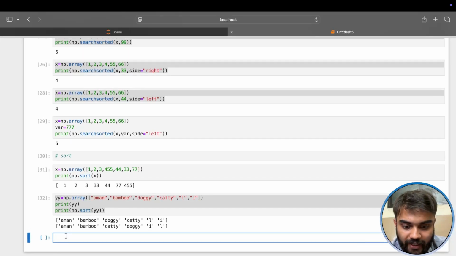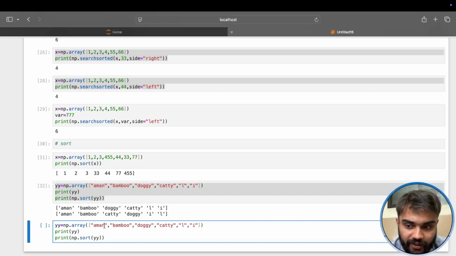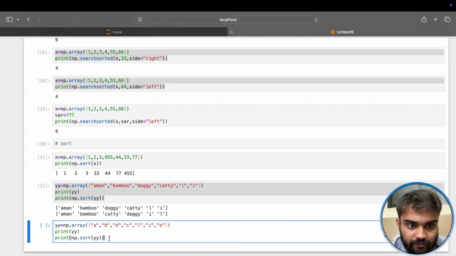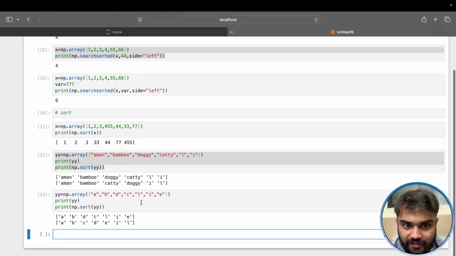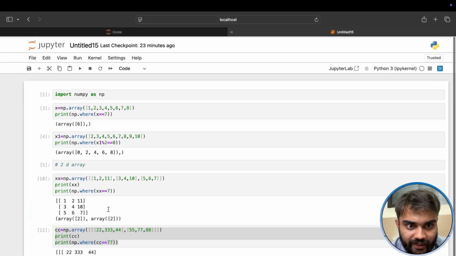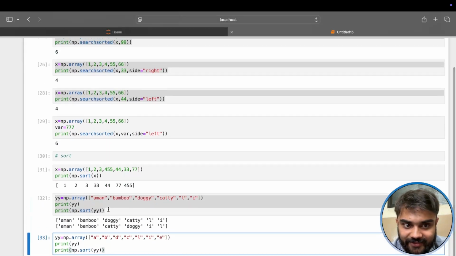So command V, and this time I'm going to take only a, b and d, c, l, this time e. I hope you got the answer. So this is the beautiful concept. You can do the searching and sorting for all these things, for 1D arrays also, 2D arrays also, and 3D arrays also.